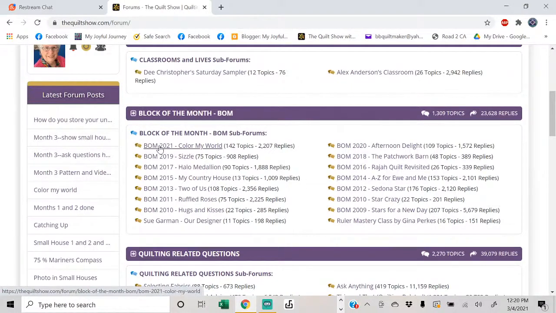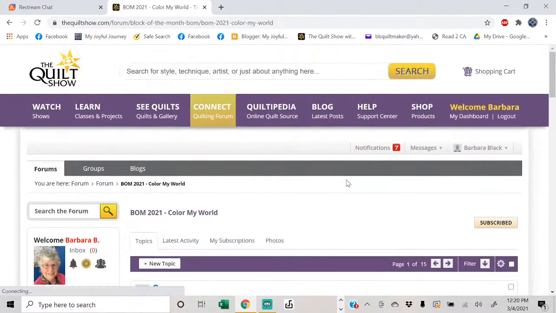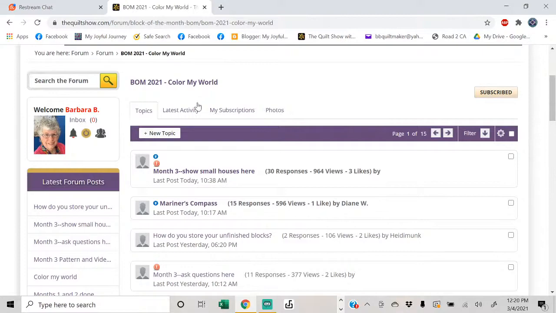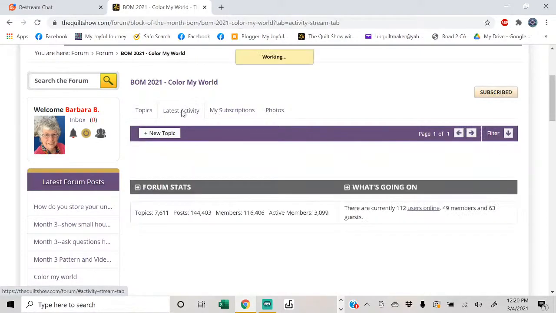So let's go look at block of the month 2021, Color My World. I click on that. And I've got my fingers crossed that everything works just fine. Okay. So when I first come in here, I can see that I'm logged in. It's got my name, all of the topics. And here's that button I talked about. It's new topic. If you don't see yourself over here and the words new topic, you are not signed in as a star member. And it's simply a matter of going back over to log in and get yourself signed up. So this lists the topics, but my favorite place to start is latest activity.